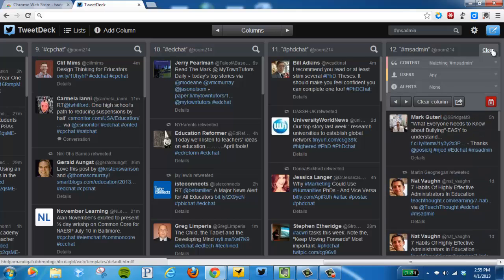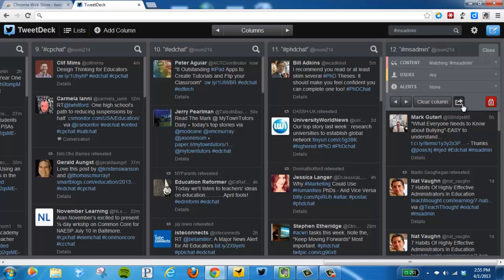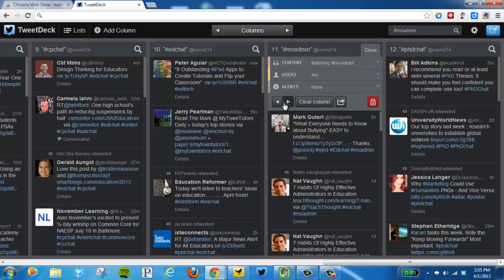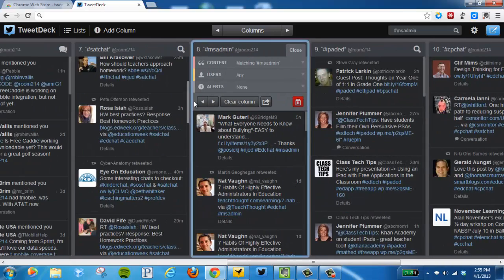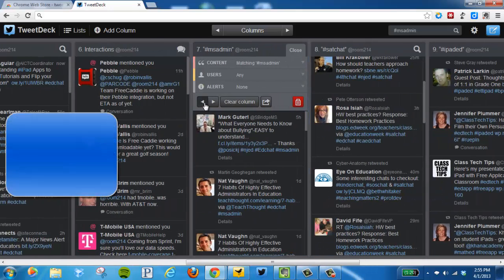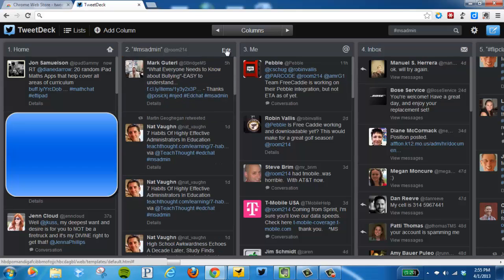If I click edit, I can do some things here such as delete if I don't want to read this anymore. I could share it out with a buddy, or I can click scroll over. So I'm going to move this, say, all the way over, and it can be my second column. Click close. Then every time I log into TweetDeck, I will see my msadmin hashtag right here, and I could follow that conversation as it develops.